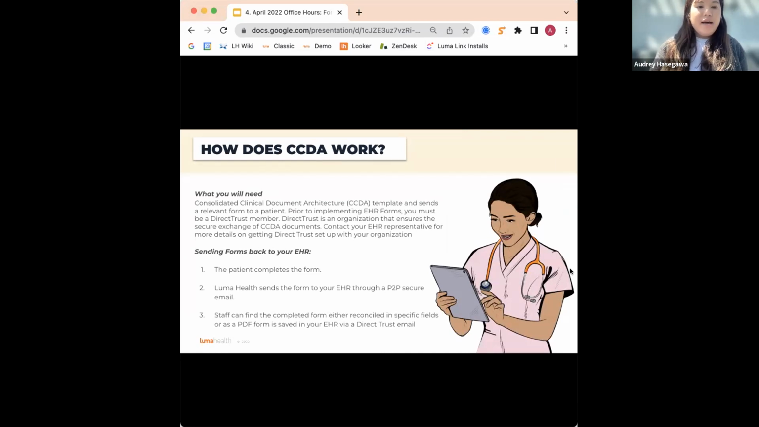In order to be able to use CCDA, you must be a member of Direct Trust. And Direct Trust is an organization that ensures secure email exchange. So in order to be a member of Direct Trust, contact your EHR representative for more details and they can help you get started.